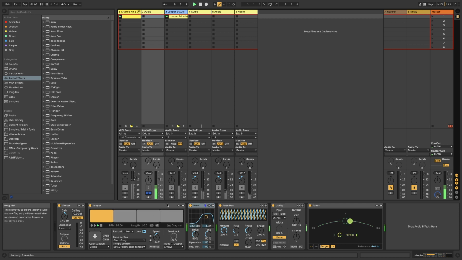So now I'm going to move on to what I've done after that. So this is now that same loop, but I've added a wee bit of distortion. I've pitched it down an octave. I've added a kind of eighth note repeat on it using an auto pan and just synced the phase like so.